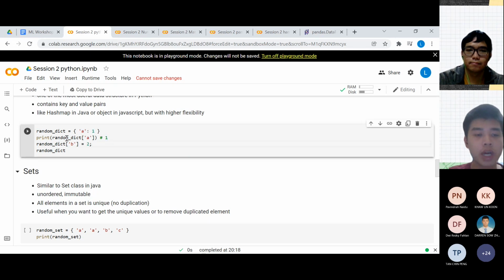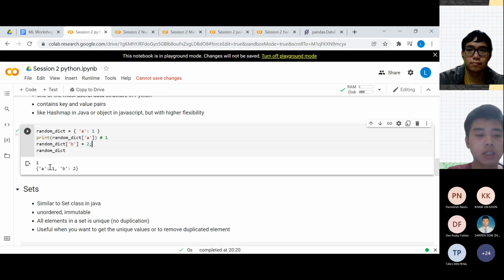So if I would like to add a new key value pair, it is as easy as just using the random dictionary and putting in the key like B and then assigning it to 2. So what I'll get at the end is a dictionary that contains 2 key value pairs. And for the first one, I actually get 1 because I'm referencing the A key right here.